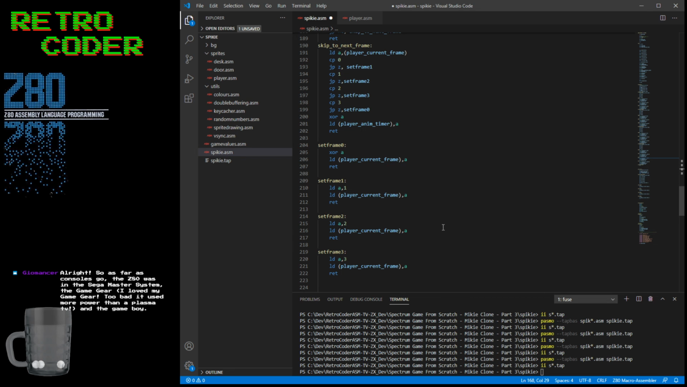Game Gear, awesome. I think the Amstrad CPC used a Z80 as well. That was a good little machine.